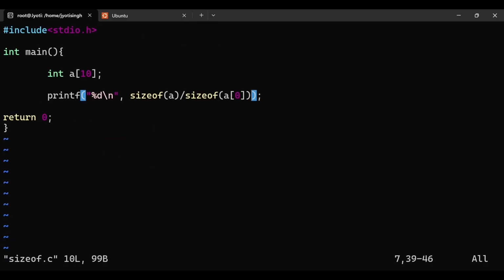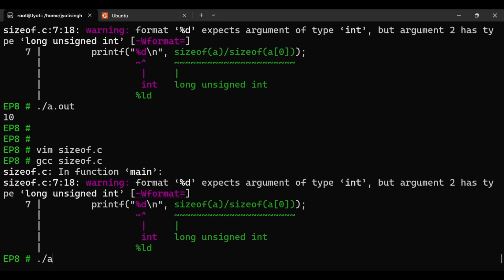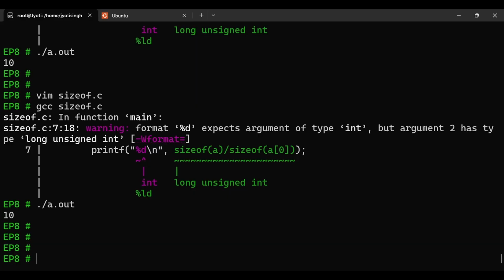If we want to know how many elements are present inside the array, sizeof(a) will give the complete array size, that is 10 into 4, 40, and sizeof(a[0]) means the size of the first element, that is 4 bytes. So 40 divided by 4 is 10. That will give the total number of elements present in the array. This formula gives you the total elements present in an array.